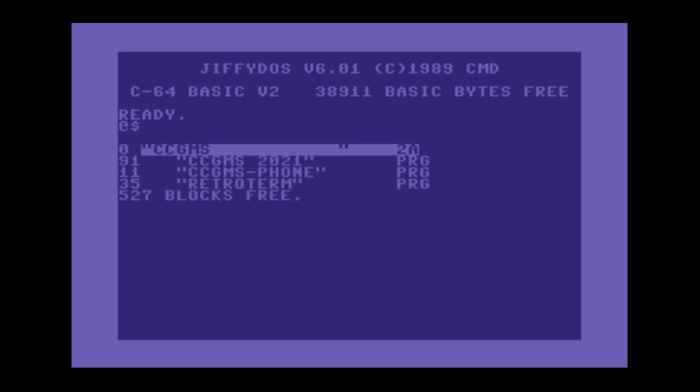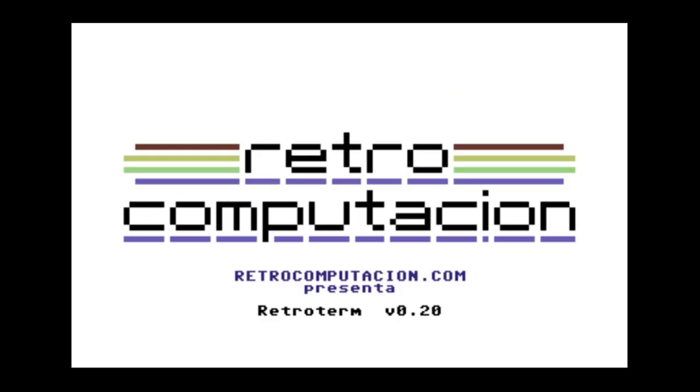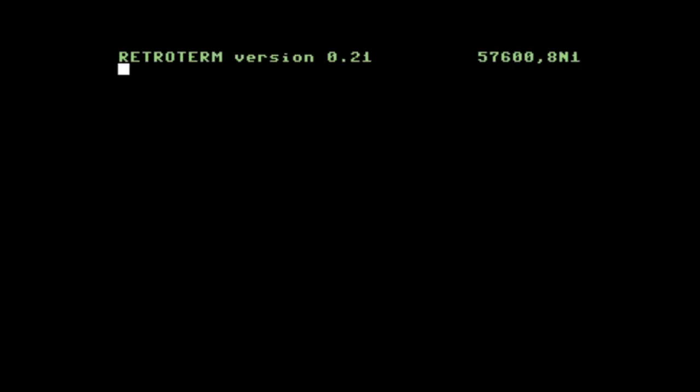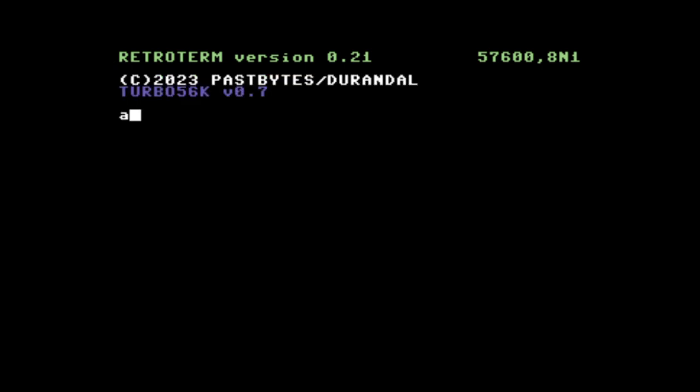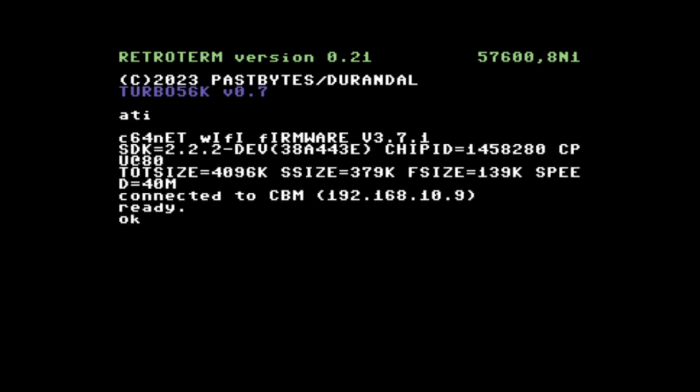Let's take a look at our disk where we downloaded our file. There's a copy of RetroTerm. So let's go ahead and load that into the computer's memory. And run the program. All right, let's see if the StrikeLink device is talking to us. It is indeed, we're ready to connect back to the bulletin board.